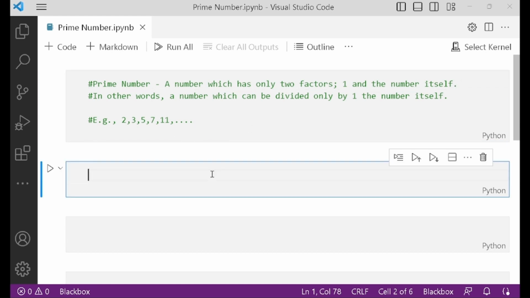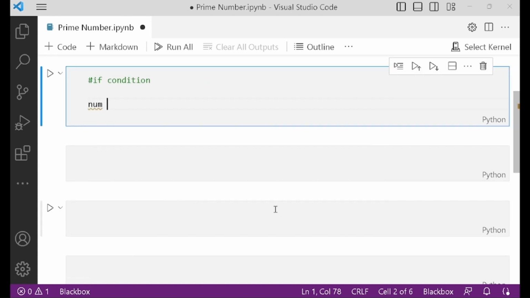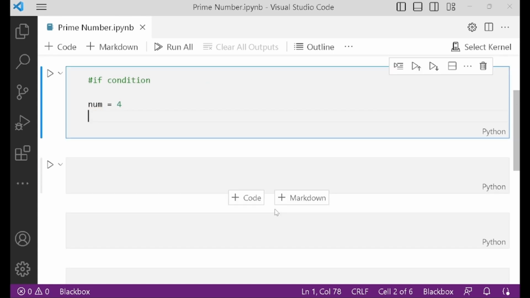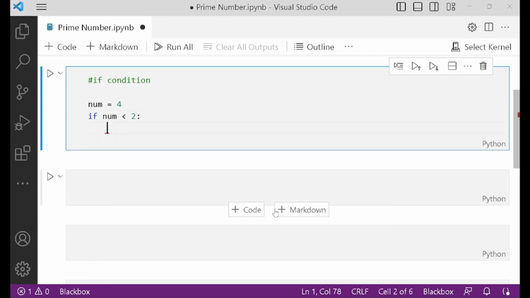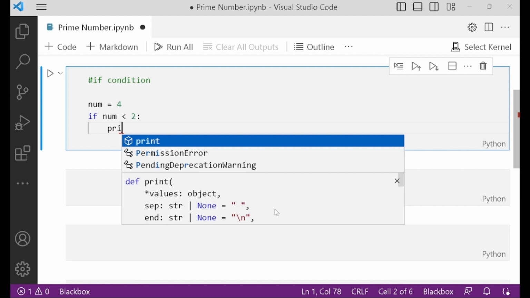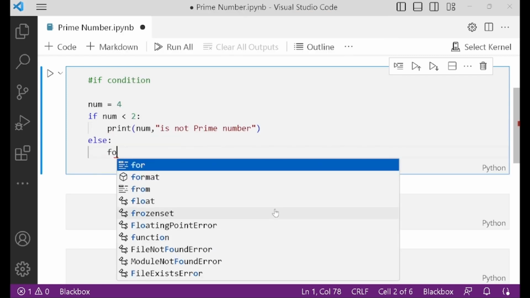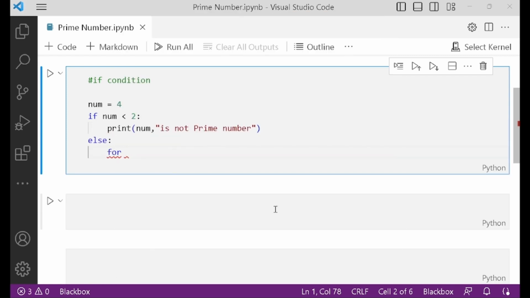First of all, we will start with the conditional statement. I define a number and use the if condition to define that if we get any number less than 2, then it is not prime. Now I use a for loop along with the range function to get the number within a range and find out the factors.